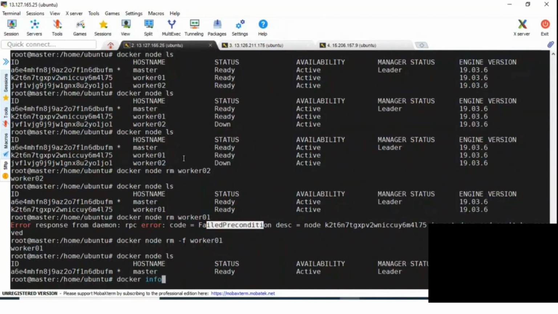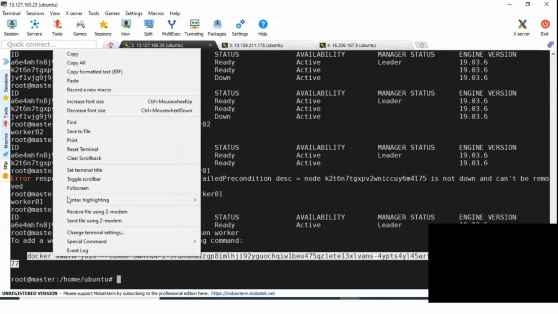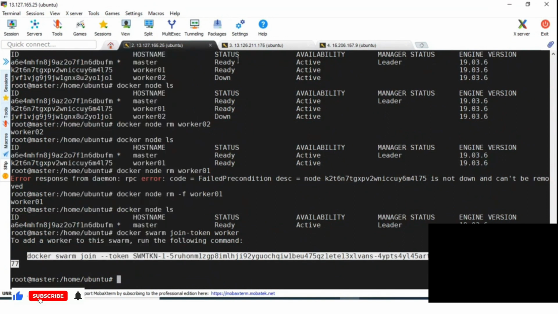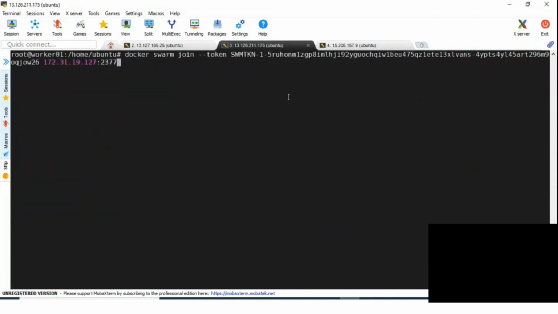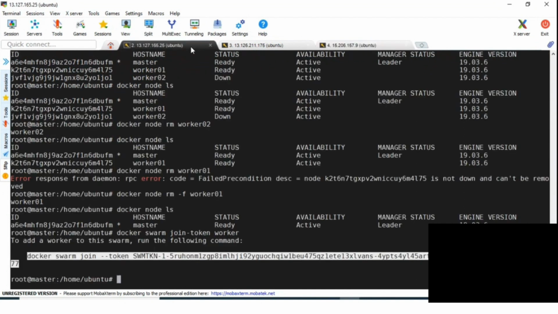So we can use the same command docker swarm join token, and then we can pass the worker. So as you can see, now we have the token available using which we can add another worker node to our docker swarm. So we can copy this, and then in the worker node we will simply paste it and execute this command. So now this particular worker node 1 has been added to the docker swarm, and similarly we can do the same in worker node 2. So both the worker nodes are now back and added to our docker swarm.